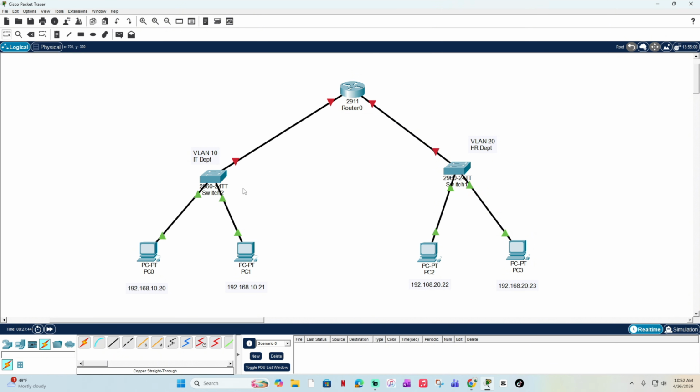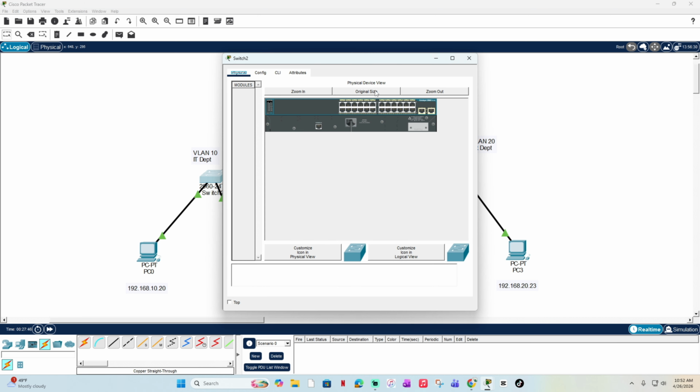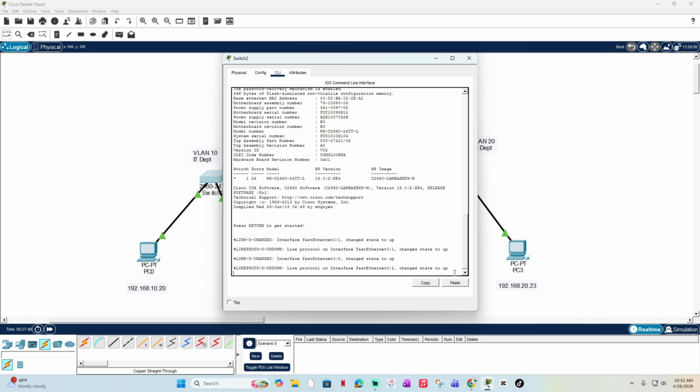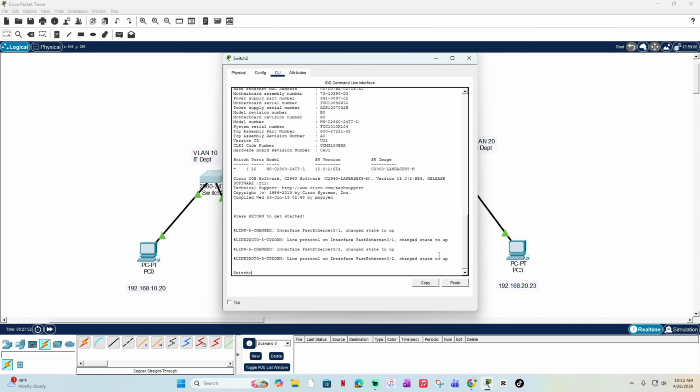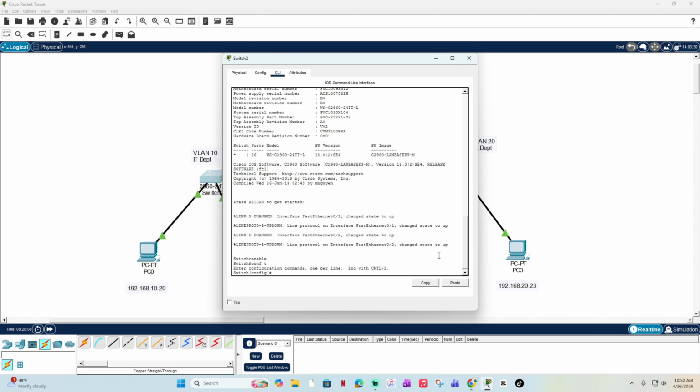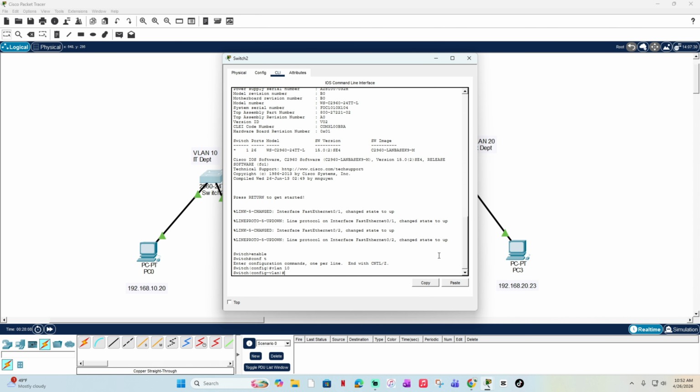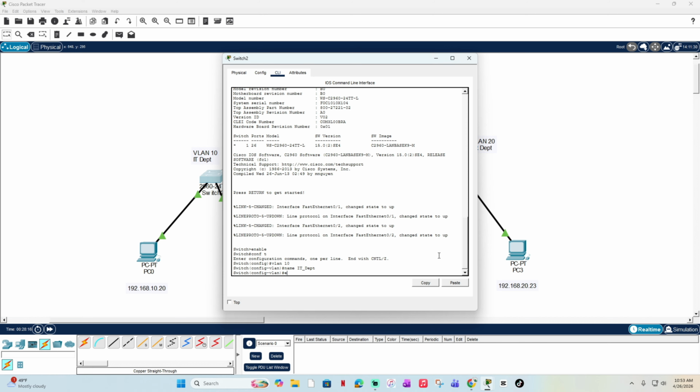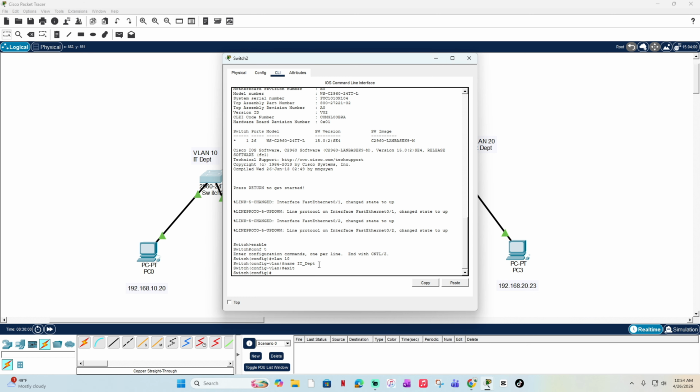All right, so we're gonna start off with the IT switch. Just open it up, go to the command line. I'm gonna type enter, enable, conf t, and we're gonna type in our VLAN. So VLAN 10, and we're gonna name it IT department, and exit. So now we got to actually make the ports on the switch use that VLAN.